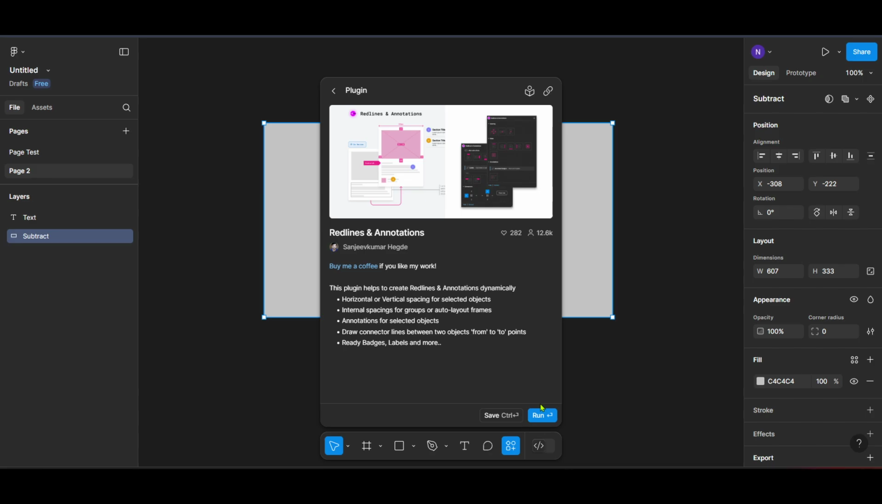And there you have it. By following these steps, you'll be equipped to annotate UI spacing in Figma efficiently. Remember, practice makes perfect, so don't hesitate to explore these features and refine your skills.